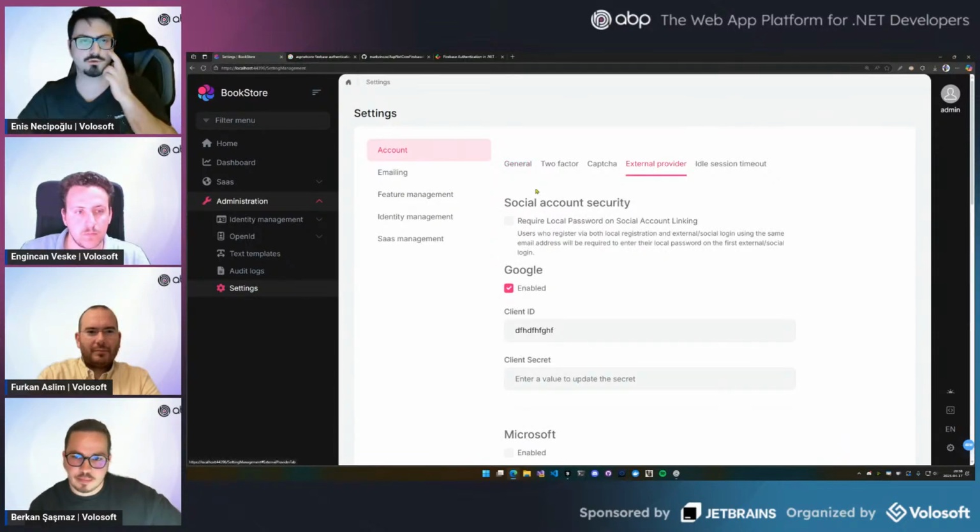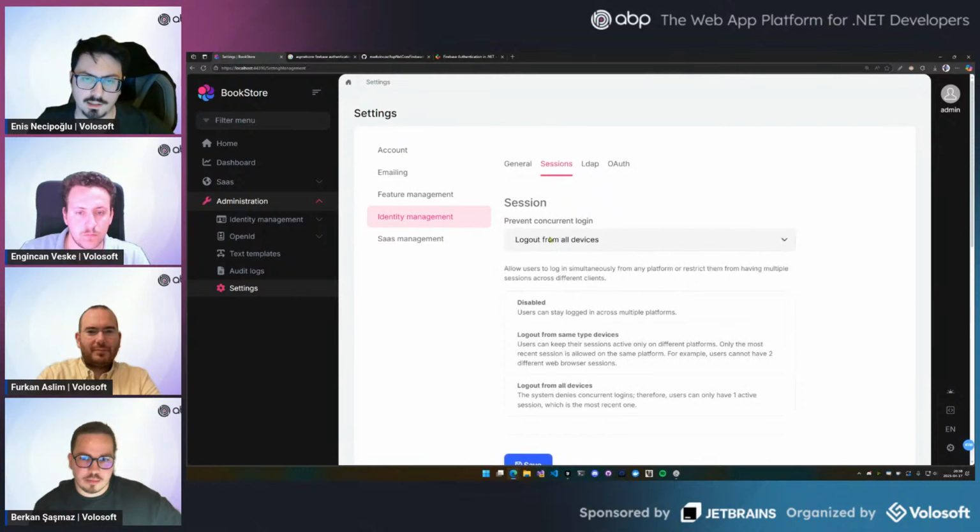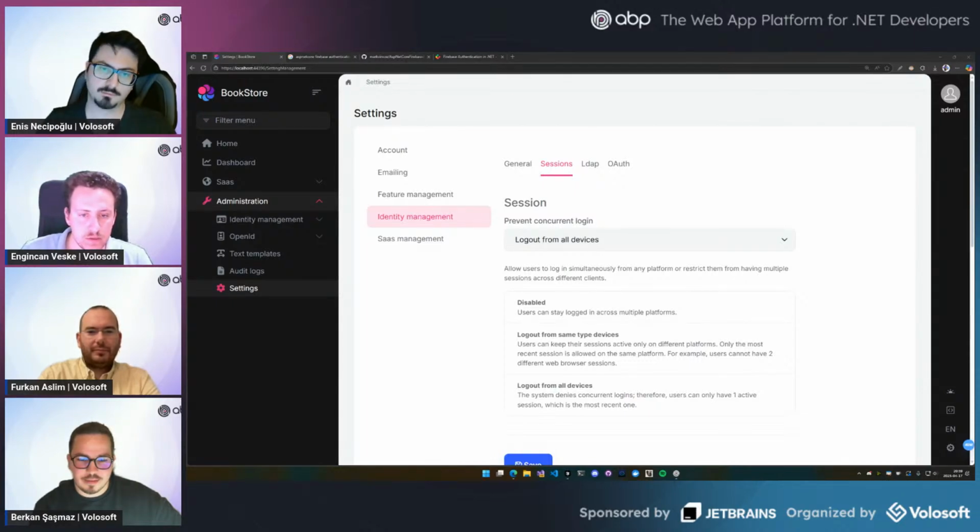What kind of scenarios can this feature solve? Why should I need this setting? This is actually good for security reasons. You may force your users to log in through a single device, so they cannot log in through another device, like the phone or any other kind of device. So it is good for security reasons. So this is a good option.